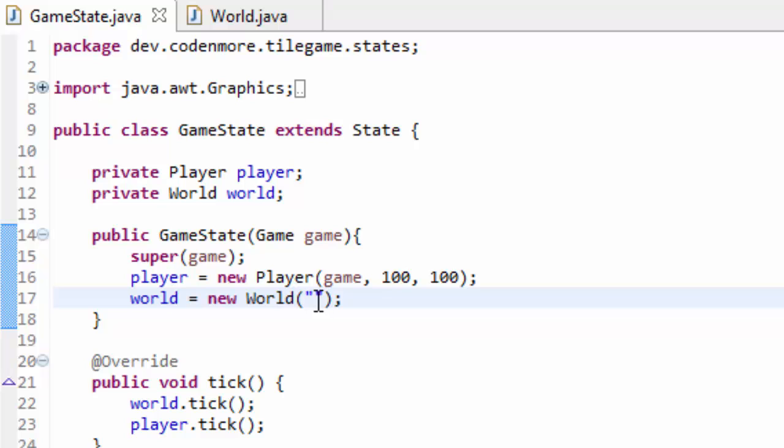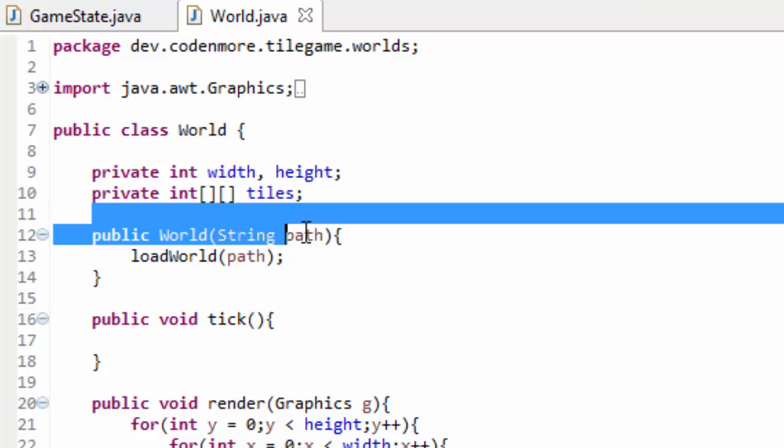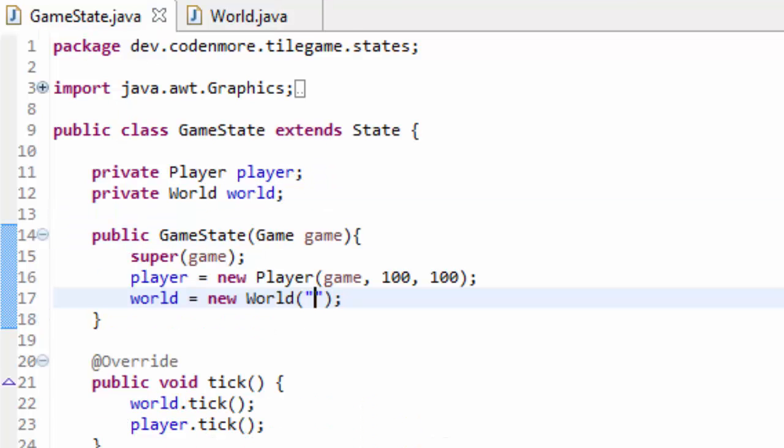So in our game state where we create our new world, we're going to have to pass in the file path of our world. Remember, the world class takes in the file path of the world. Unlike textures, you're actually going to have to include the resources folder here. Then we want to access the worlds folder, and then the name of your world file. So world1.txt for me. And you can of course even add your own file extension like .lvl, so .level file, but I'm just going to keep it as .txt.